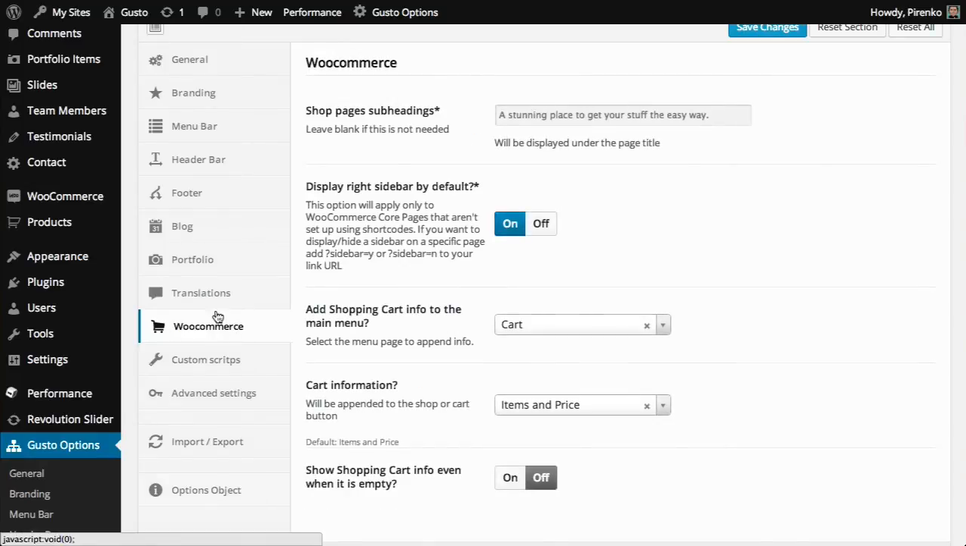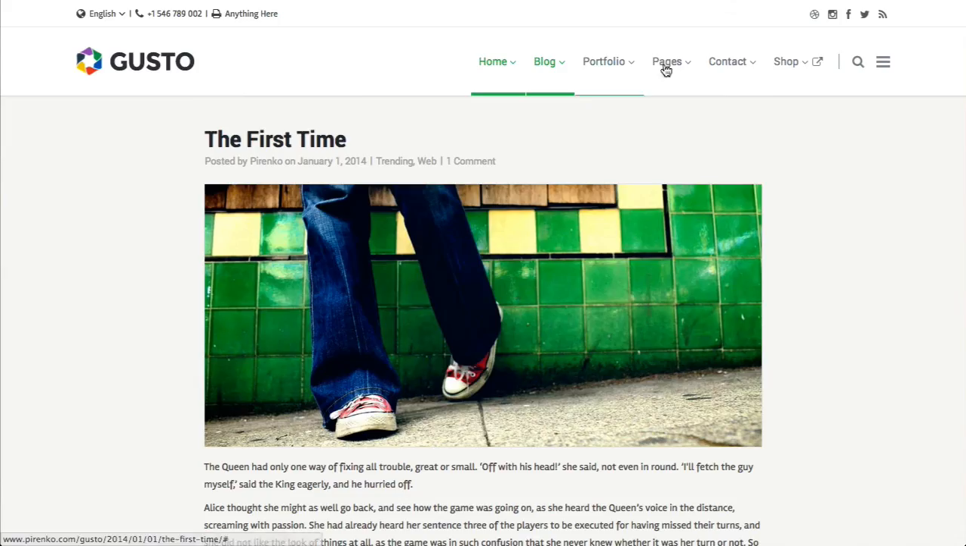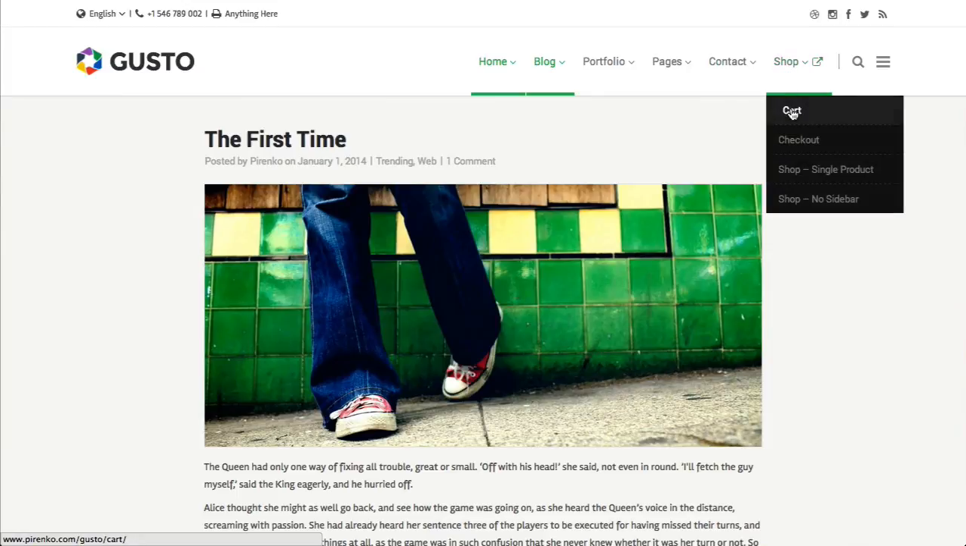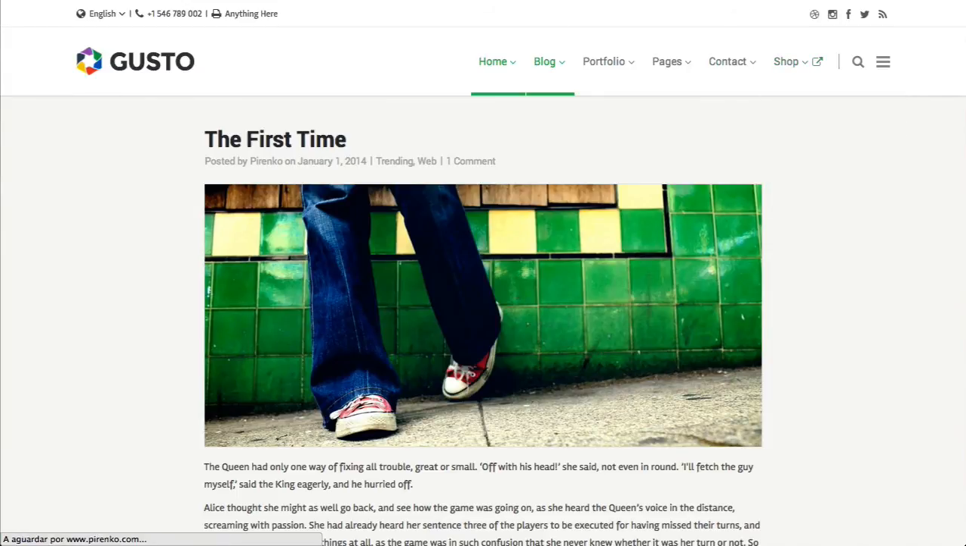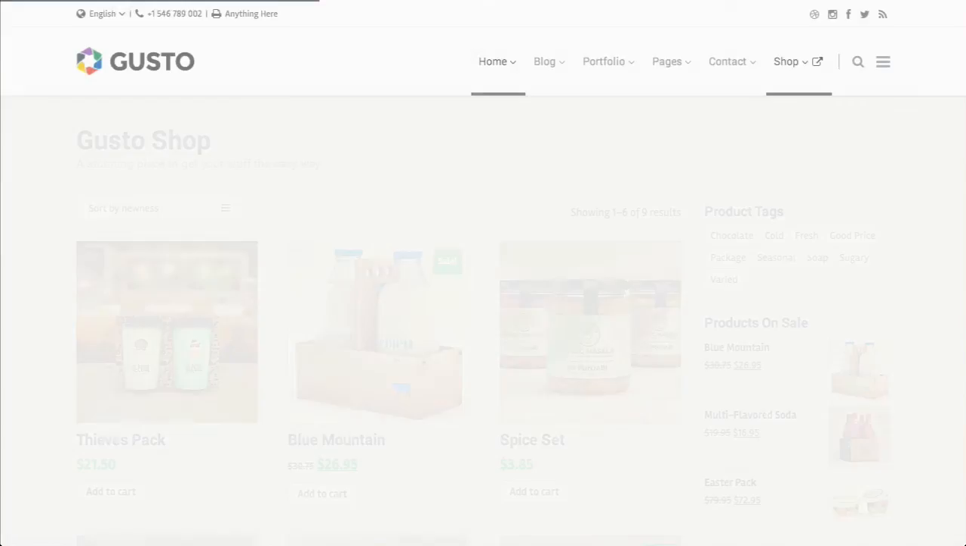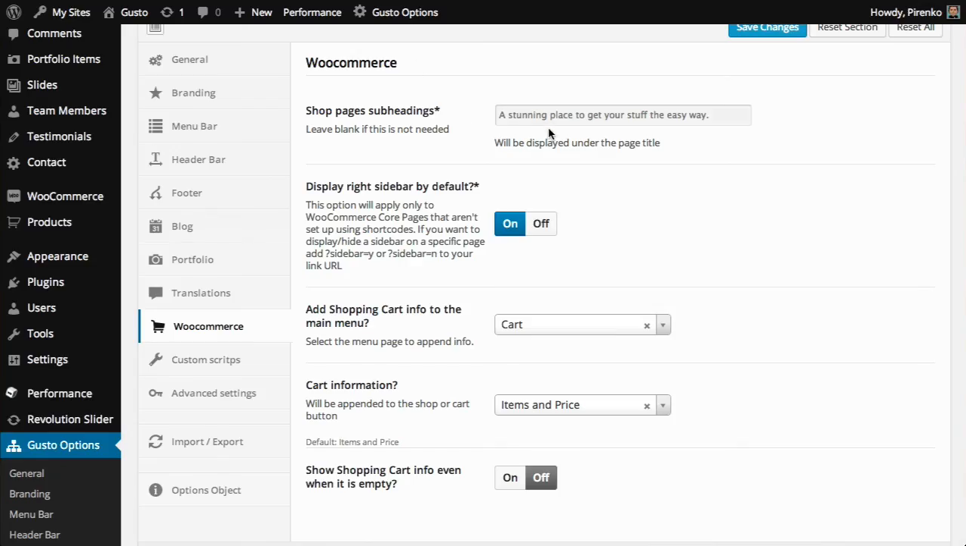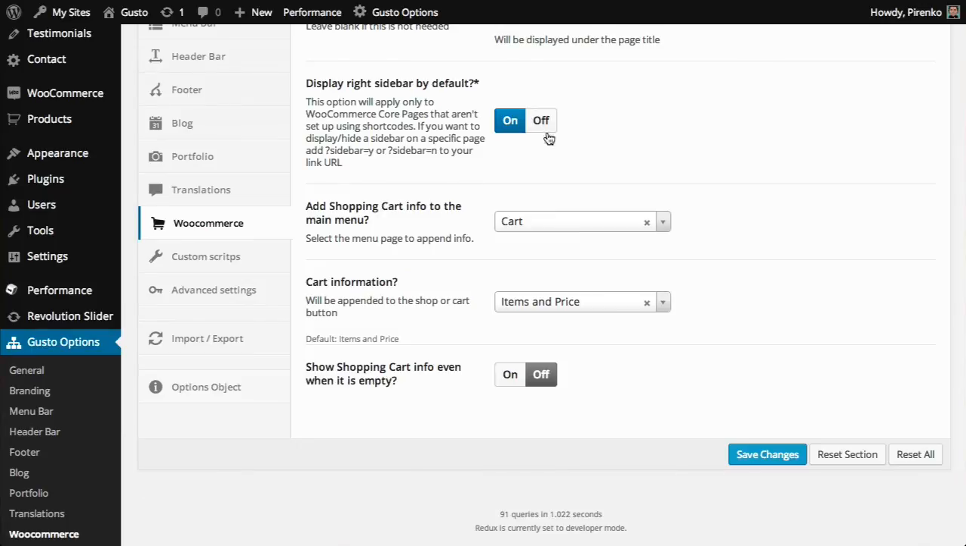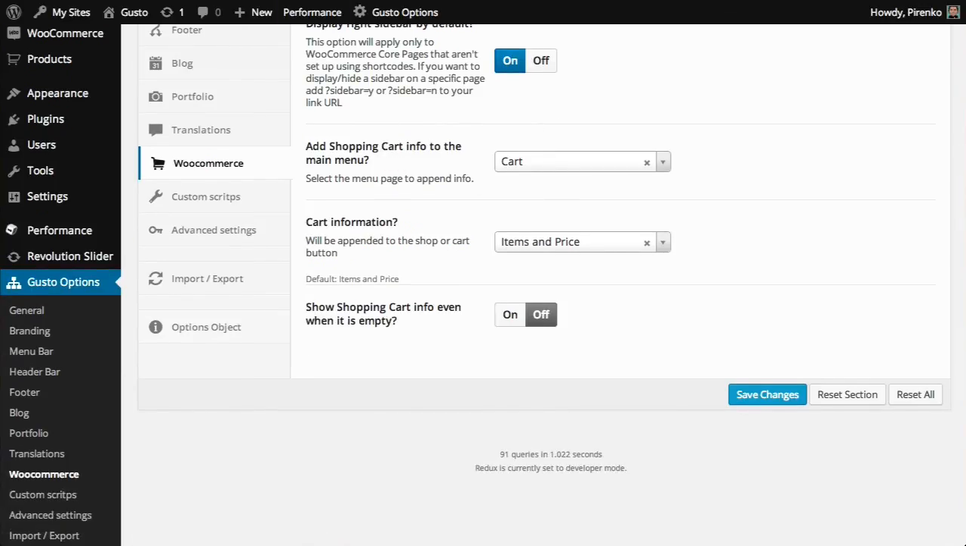If WooCommerce is active, you'll have this extra tab that has some options here also. So basically a subheading for those pages like the shop, for instance this page here has this subheading, so you can set it up here. And the sidebar option, if you want to add some information to the main menu of your cart, what information should be displayed there, and if the cart should be shown even when it's empty.